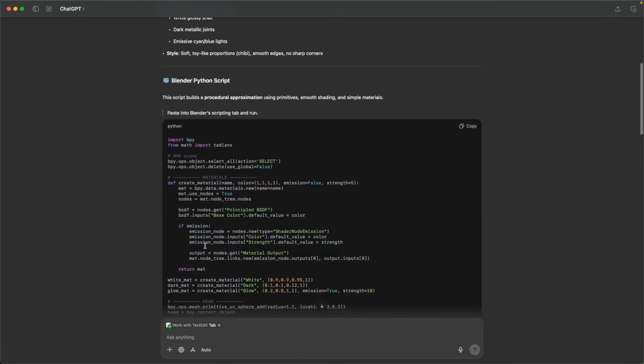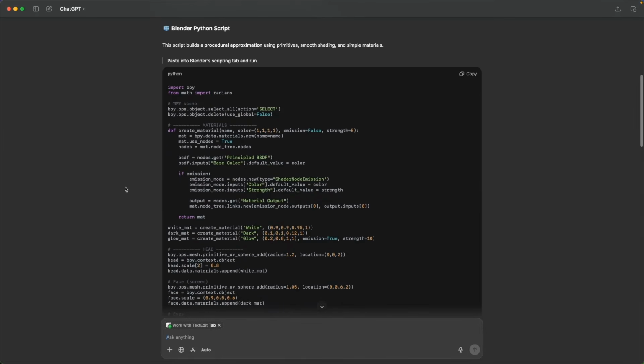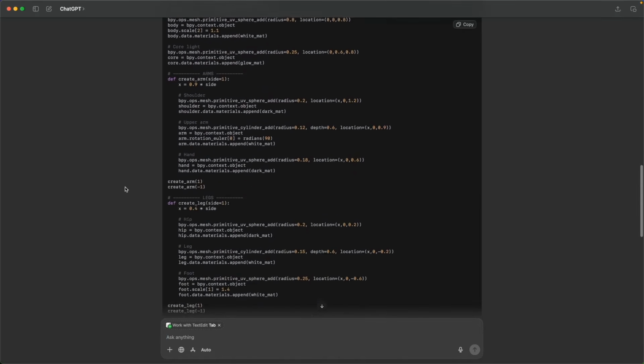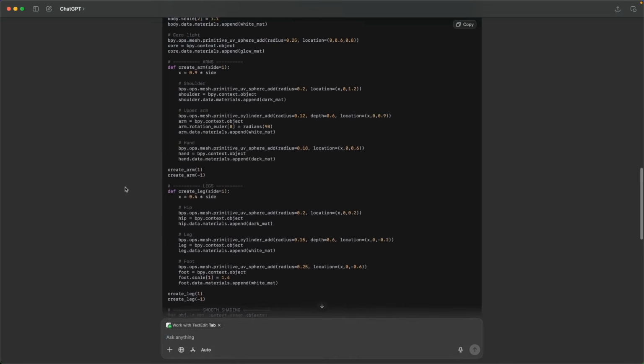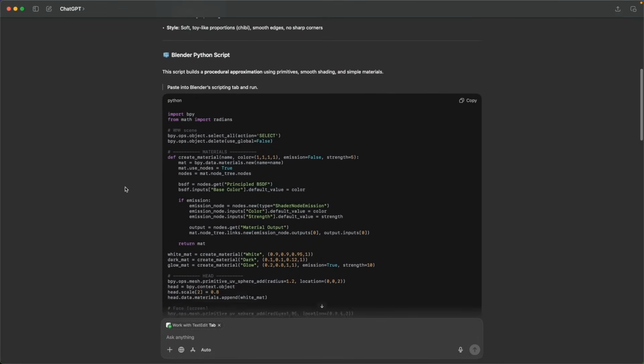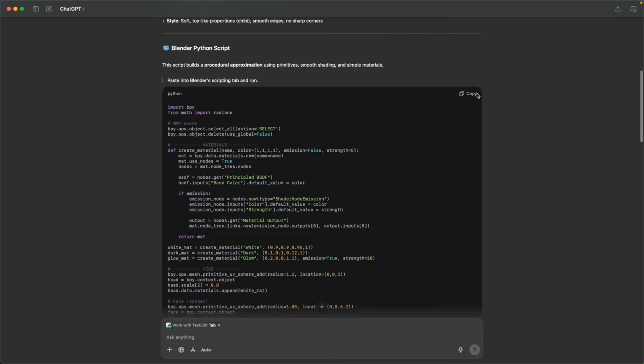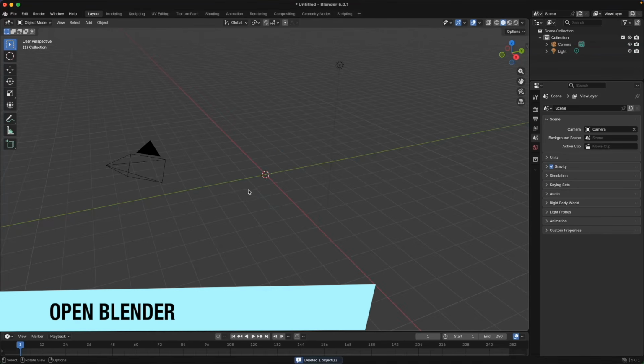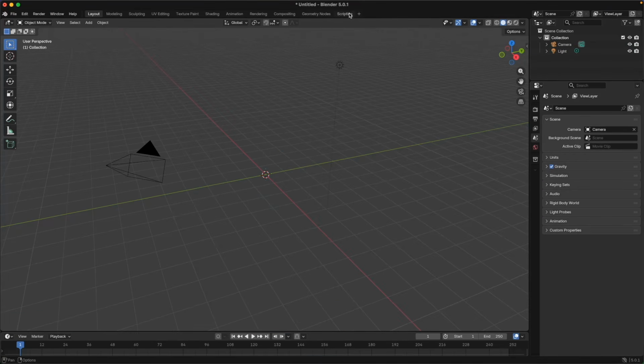The AI will return a Python script that uses Blender's API. This script typically creates primitives like cubes, cylinders, or meshes and positions them to match the image. Copy the provided code. Now open Blender, go to the top, and switch to the scripting workspace.